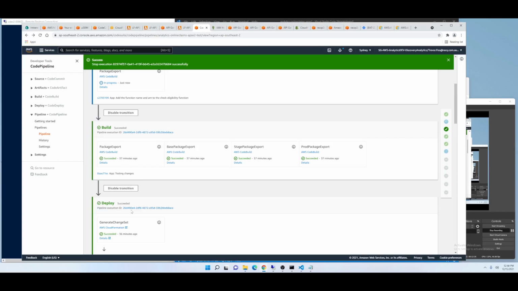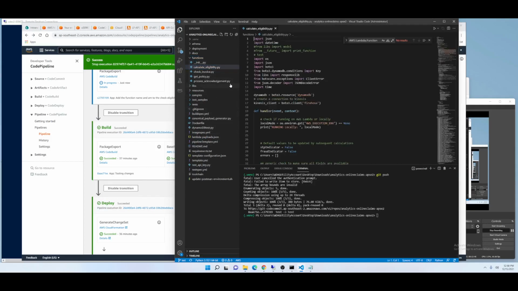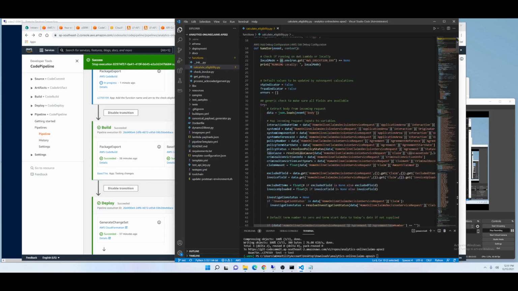Now, while we wait for that to finish off, I'll just find the relevant lines of code that you can use to reference those environment variables. So we're going to be looking at calculate eligibility. To access environment variables, you're going to have to import the OS library. That's going to give you access to the operating system, basically, and Lambda functions are basically tiny little operating system environments. So we're going to use that OS, and we're going to be able to retrieve our environment variables from the Lambda function operating environment.